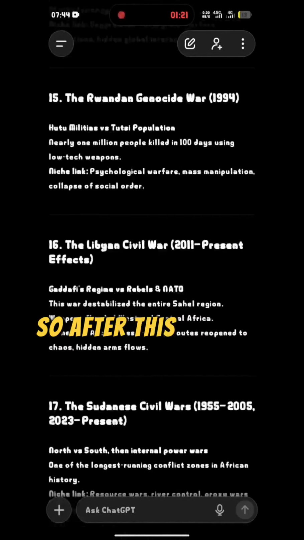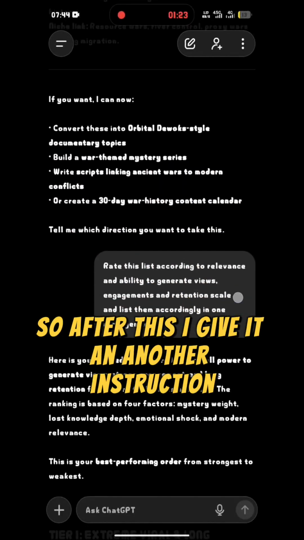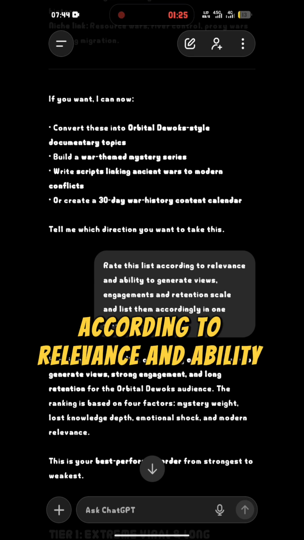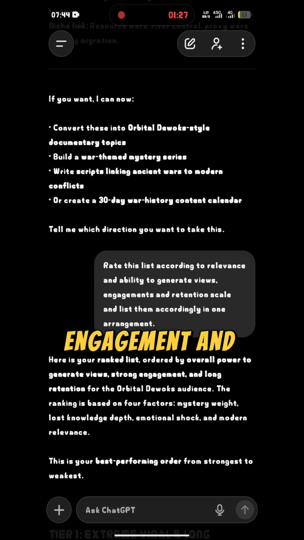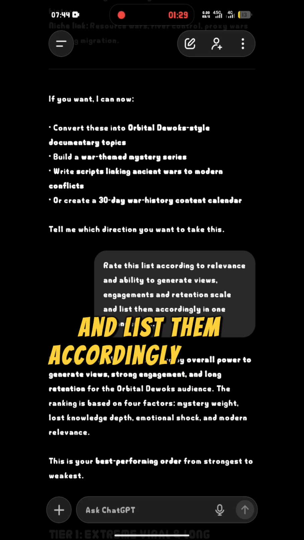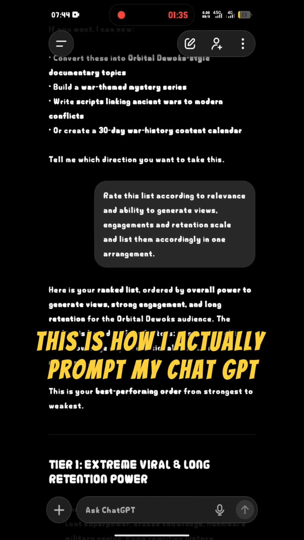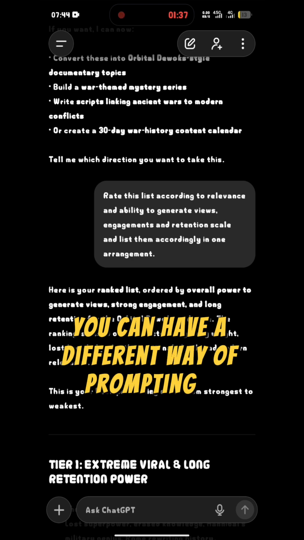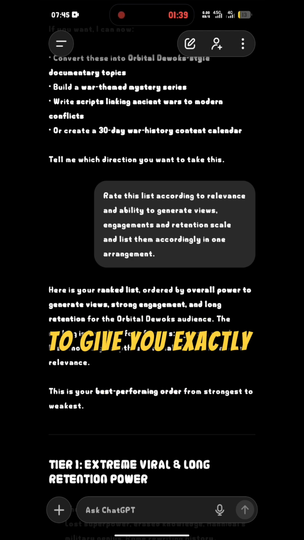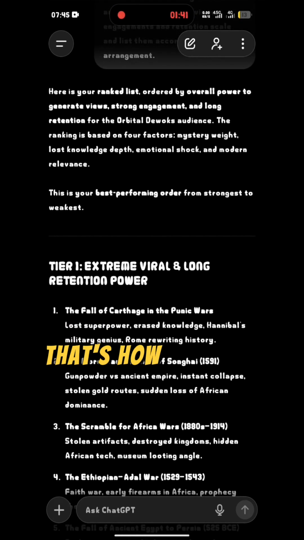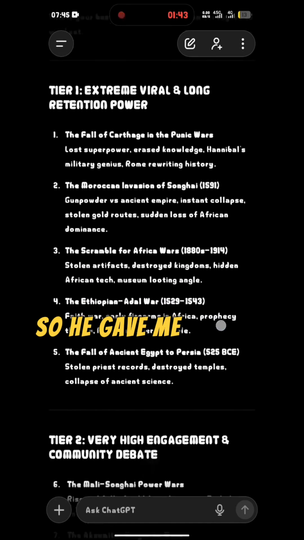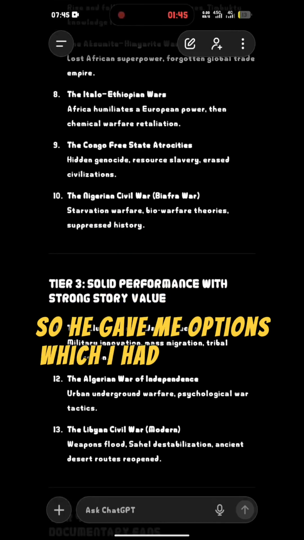After this, I gave it another instruction: rank this list according to relevance and ability to generate views, engagement, and retention, and list them accordingly in one arrangement. This is how I actually prompt my ChatGPT. You can have a different way of prompting it to give you exactly what you want. That's how it works. So it gave me options which I had to choose from.